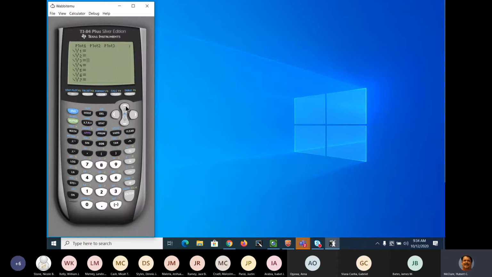And I'm going to go ahead and do y sub 1 is equal to x to the fifth plus 2x to the 4th plus or minus 3x to the 3rd minus 2x squared plus 3x minus 2.